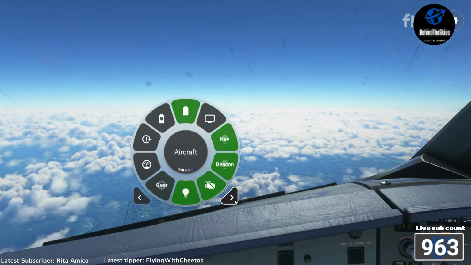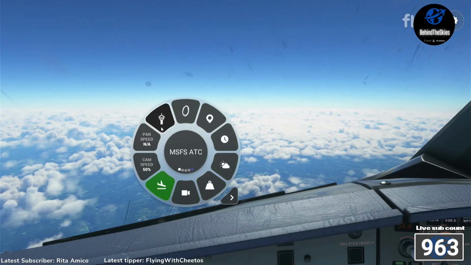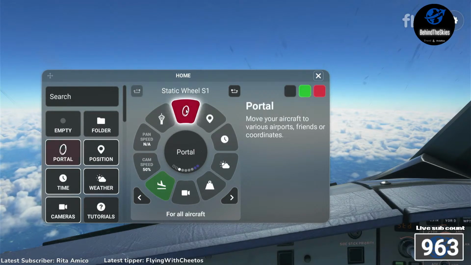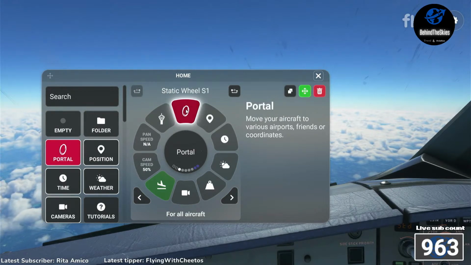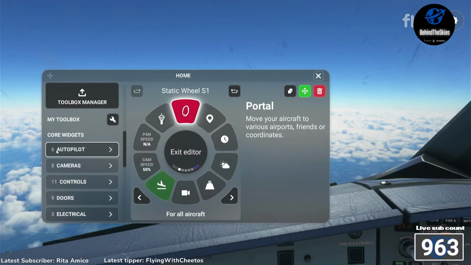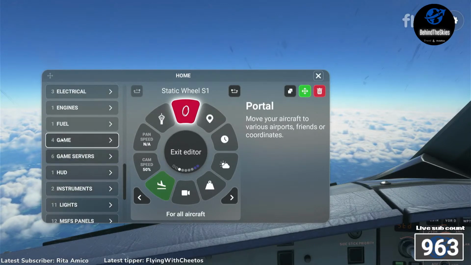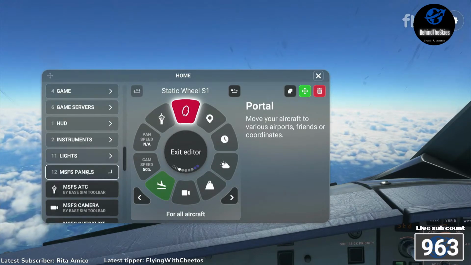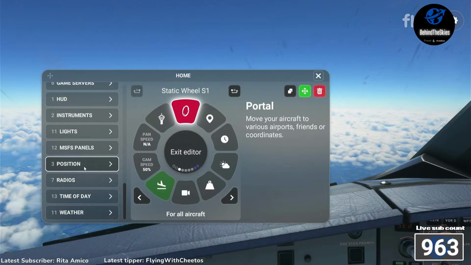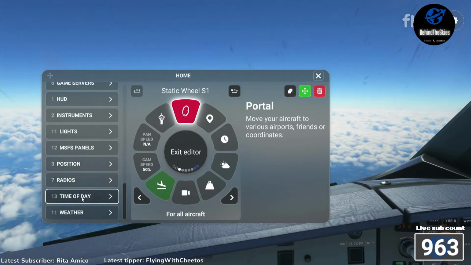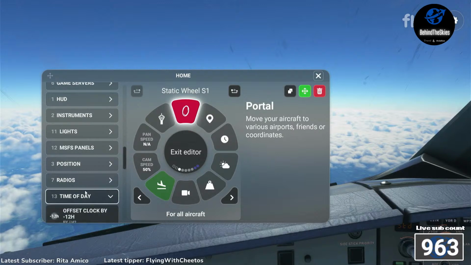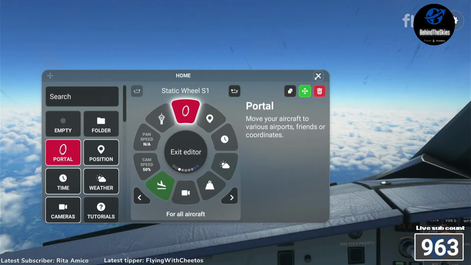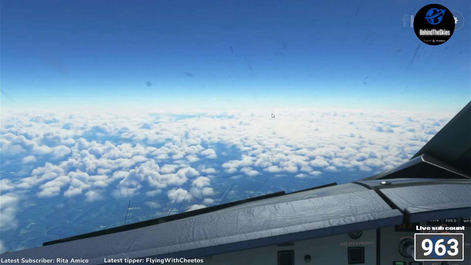Take another look at Flow, and then if you want, you can change these things. So, what is this thing? Oh, okay, that's quite cool. And you've got tons of different things. Let's see, you've got lights, position, time of day, weather, all of that stuff. So yeah, there's a lot in here. Quite interesting, quite good.